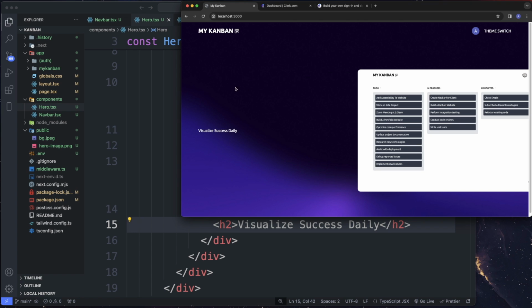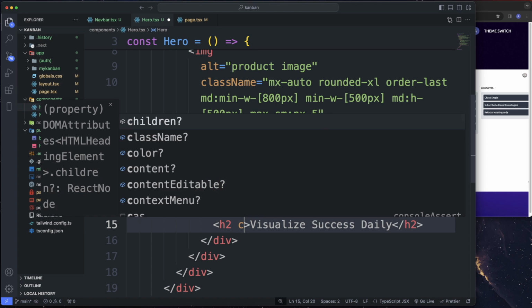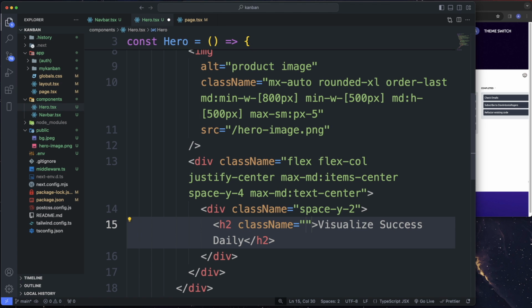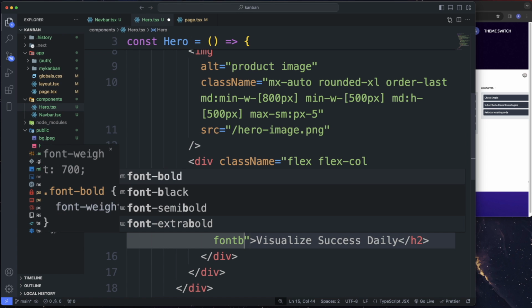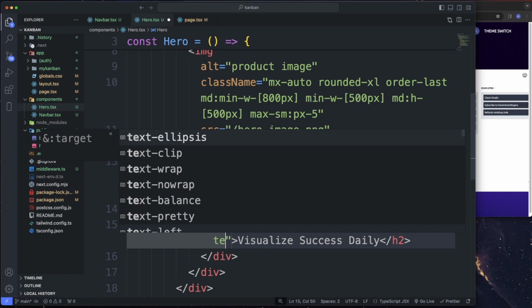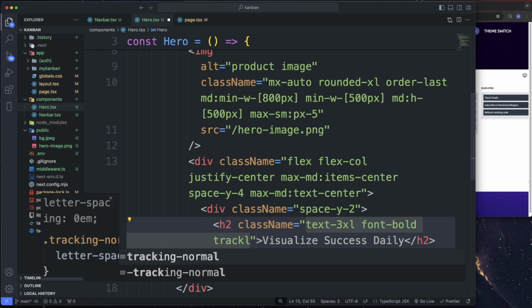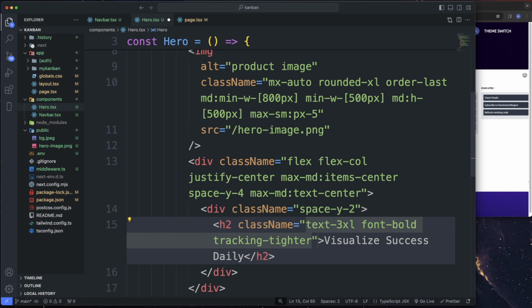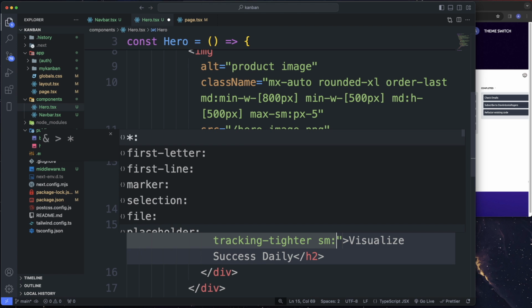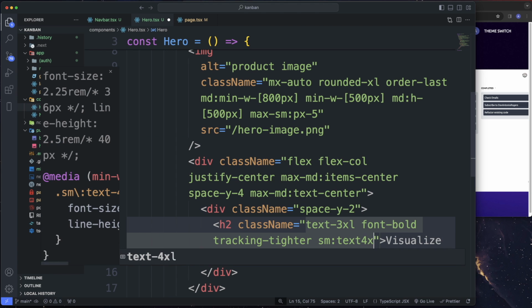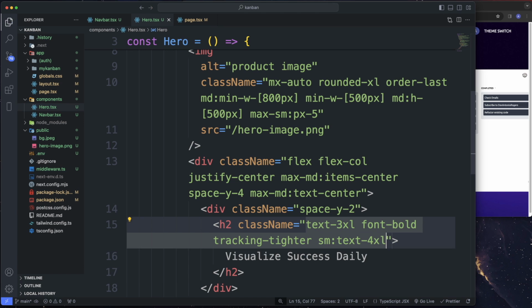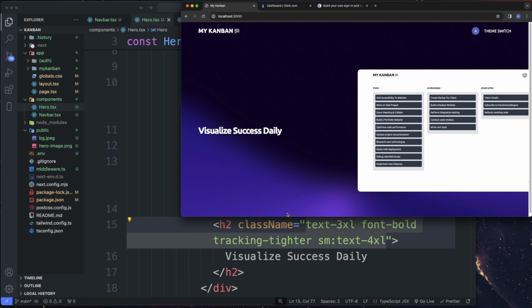Let's take a quick look at that. Perfect. And this is going off the screen for a reason. I just think it looks so much better when it's going off the screen a little bit. And I'm gonna do a class name of text-3xl, font-bold, a tracking-tighter, and then on small screens and up, we're gonna do a text-4xl. Let's take a look. All right, perfect.